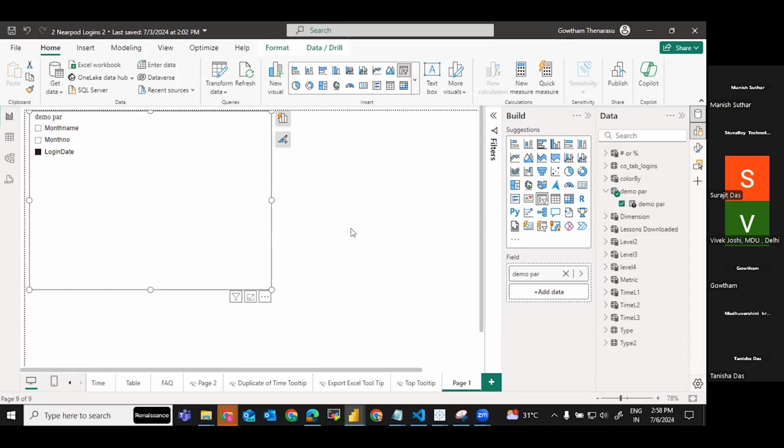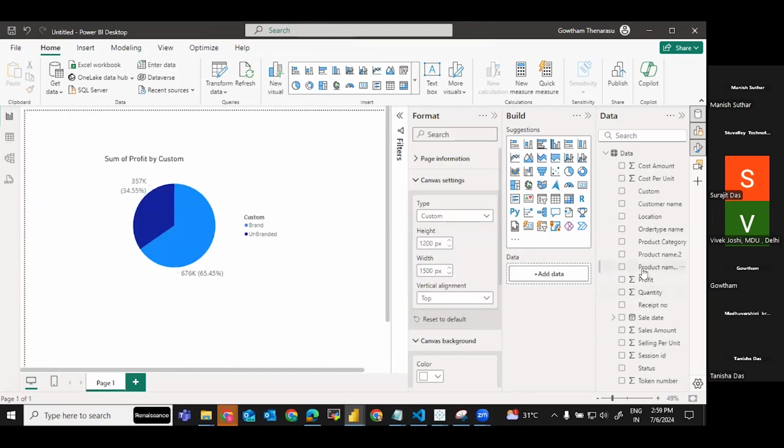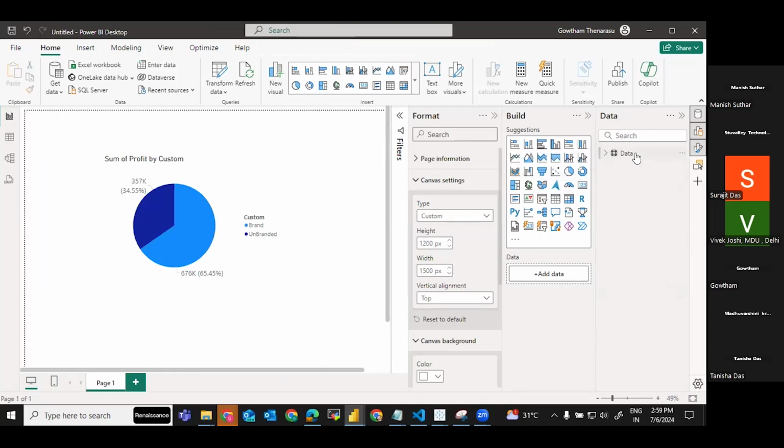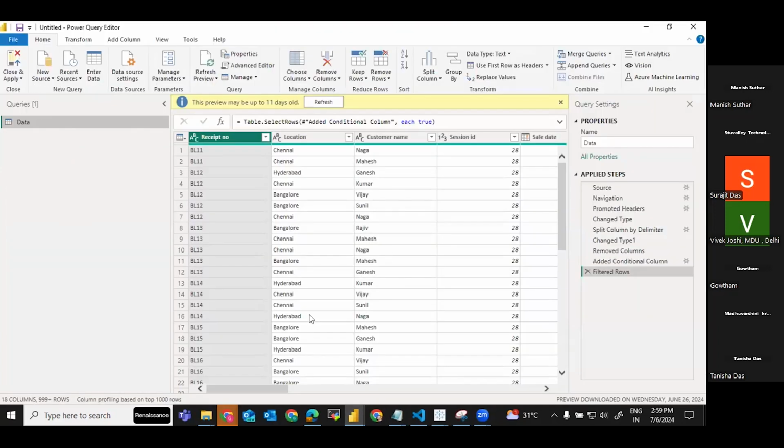So now we saw the parameters, how to create these parameters. Now I will show you guys how to merge. For example, let me go to my normal node. I have this data table. From this data table, if I go to the home and then to the transform, inside I have this customer name.